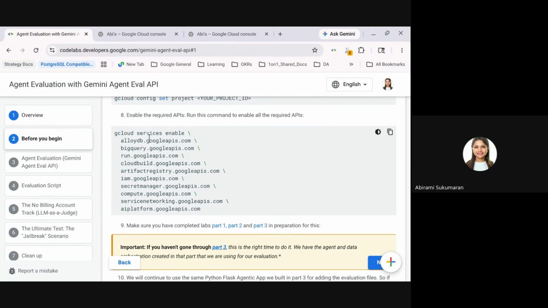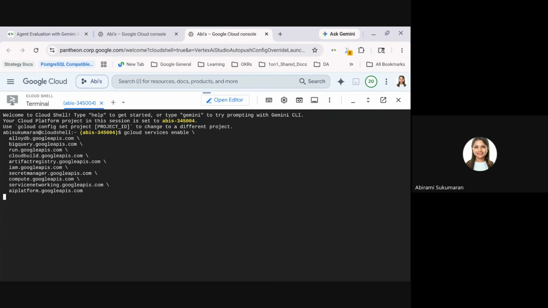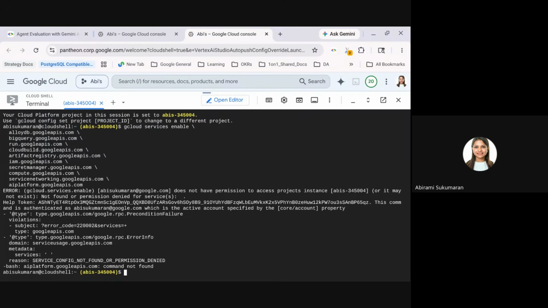the Google Cloud Console project, then copy the gcloud services enable command from line number 8 in step number 2, which is before you begin step. Go to point number 8, copy the gcloud services enable command, come back to your Cloud Shell terminal, paste this command, and hit enter. This should take a few seconds, a good few seconds.